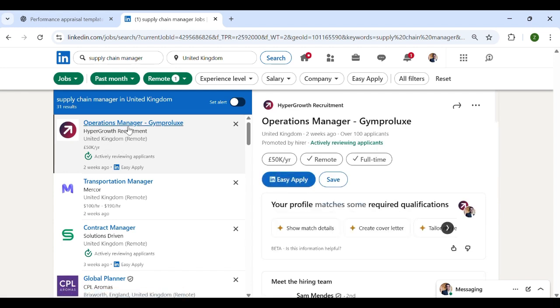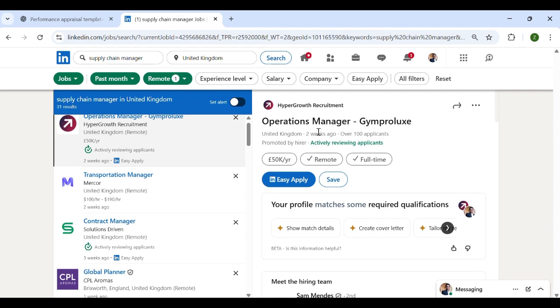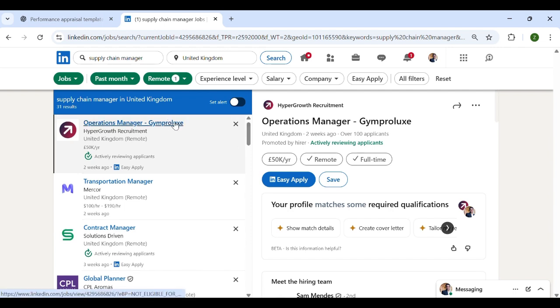And for any position that you open up, you can see that the position showing is operations manager, because supply chain is sometimes part of operations. So it goes a little bit broader as well. That depends from position to position. So this is operations manager, the company's name, and it was posted almost 2 weeks ago, over 100 applicants, promoted by the hirer, and they are actively reviewing applicants. In a few cases, it will even mention the salary, like 50,000 pounds per year.